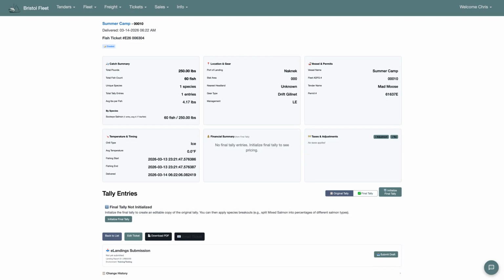Click the Add Component button to add the second species in this mix. Now we will configure the second component, pink salmon. Set the percentage to 40%. Combined with the 60% for sockeye, reds, this brings our total to 100%. Set the price per pound to $0.85 for pink salmon.